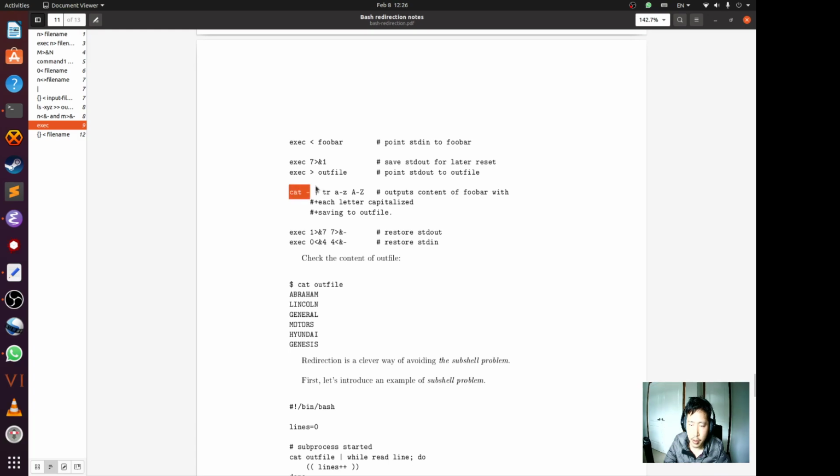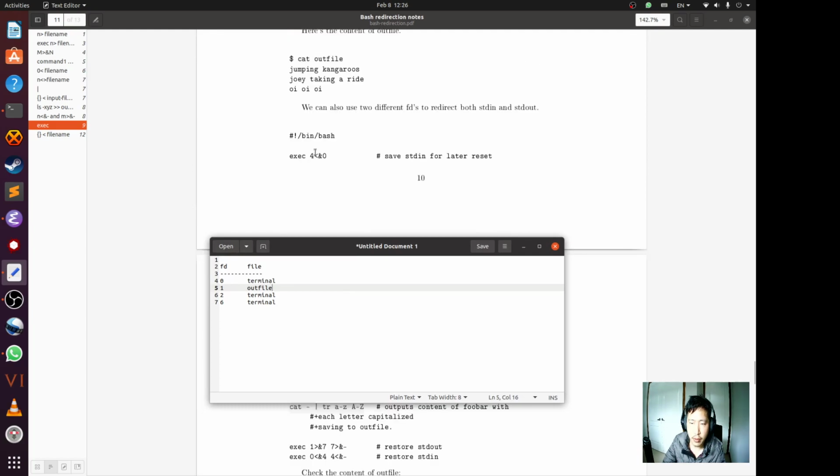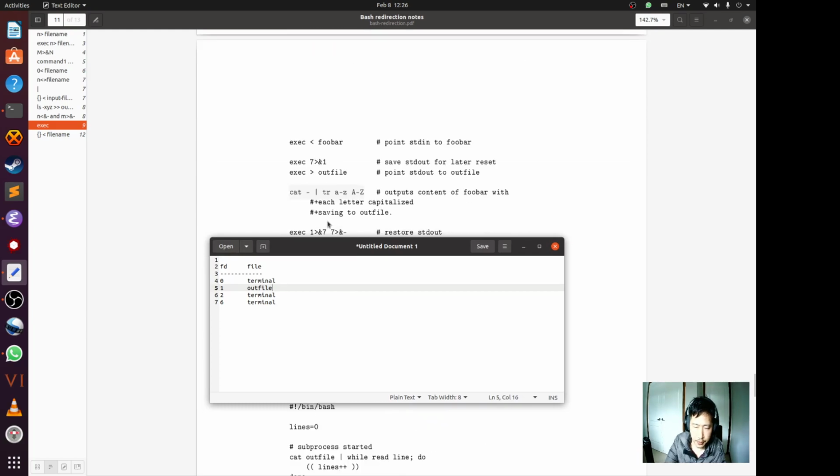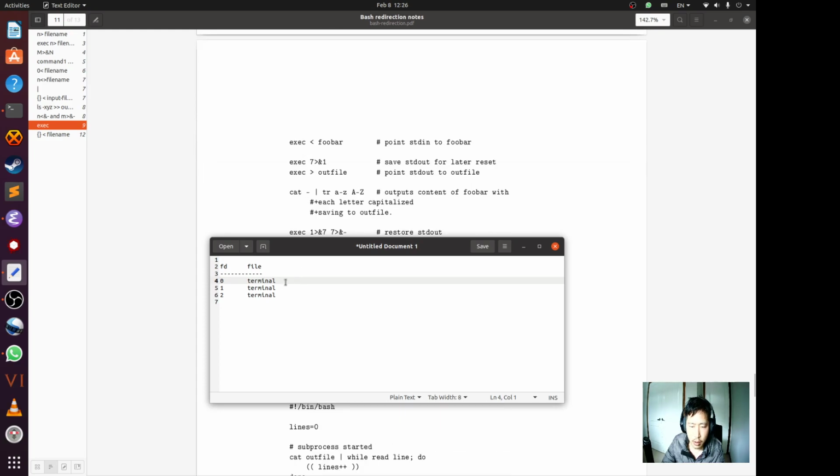And this command over here, you need to understand what's going on here. So what is happening so far? We start with everything pointing to the terminal, and then over here, as you guessed it, it will point standard in to foobar, and it will point standard out to the out file.